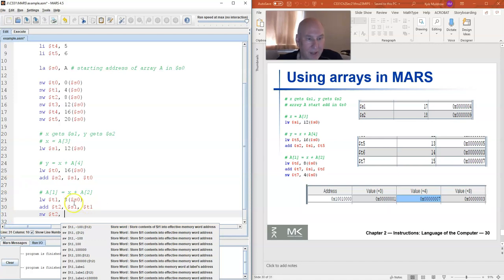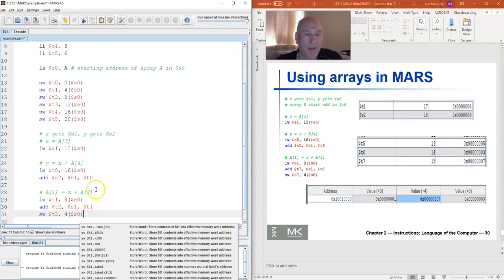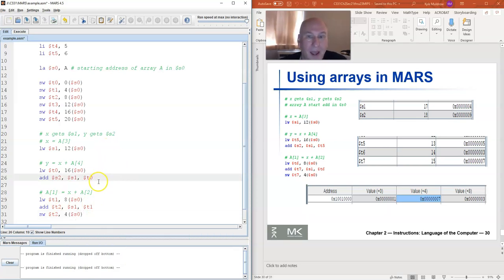And now you figure out where to go in the array. Well, let's see. The index is a 1. Multiply it by 4. That's a 4. And you say $S0. And there you go. So there you have your instructions all typed in.